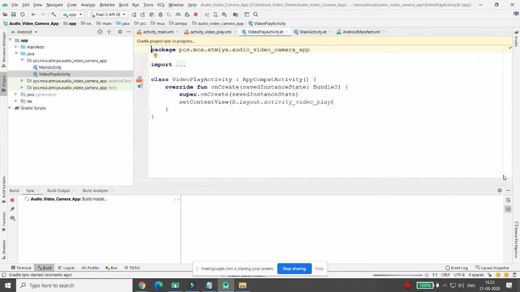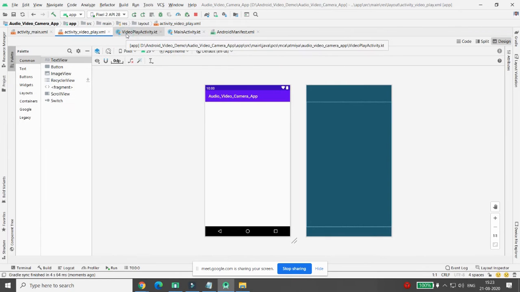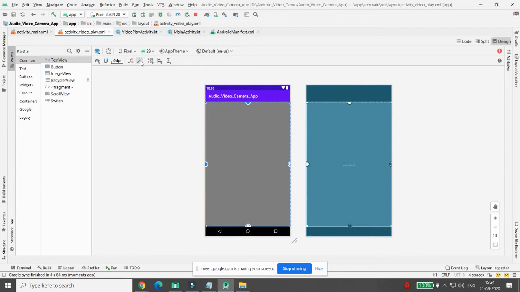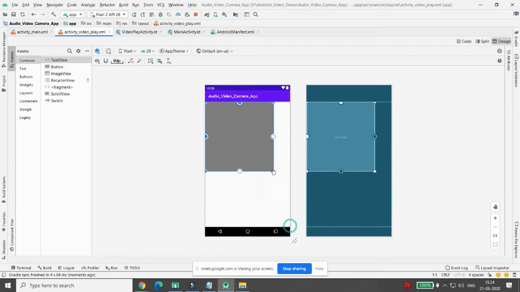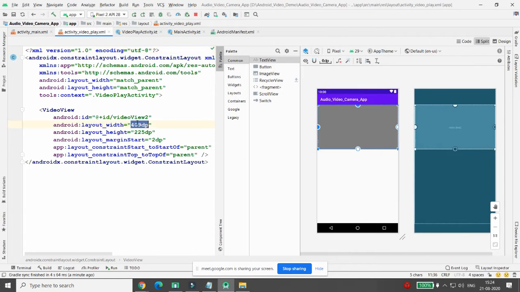Definitely I want this activity to be launched first. So in this activity, I want two things: one, to play a video from an online URL, and another, to play a video from YouTube. So very simple, you can just search over here for VideoView. You can simply drag and drop the VideoView control over here, and you can just click on infer constraints. Even you can resize it if required. You can just click on infer constraints, and then in the split you can define the width as match parent.